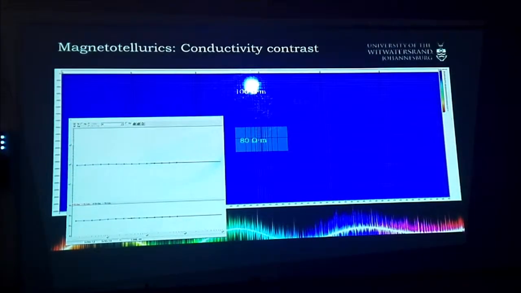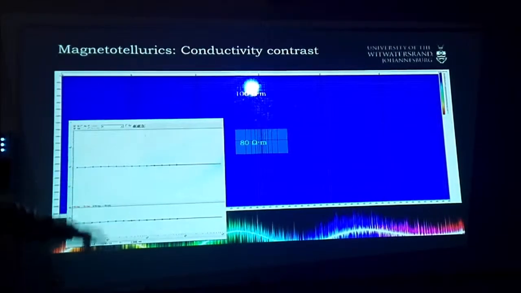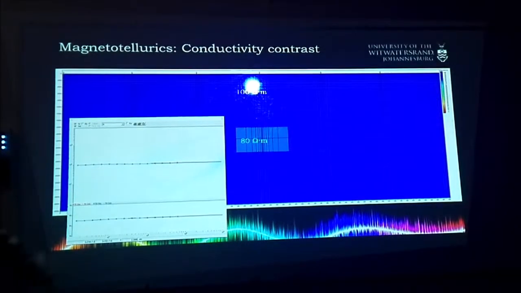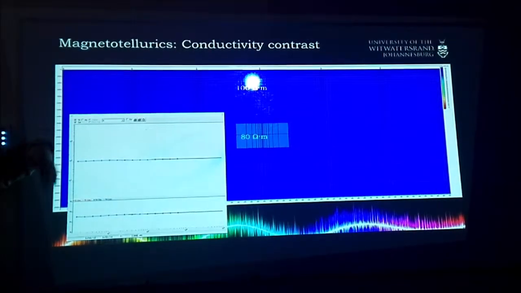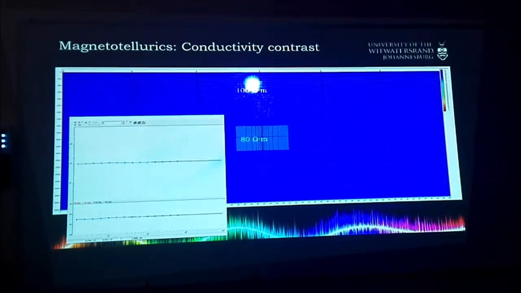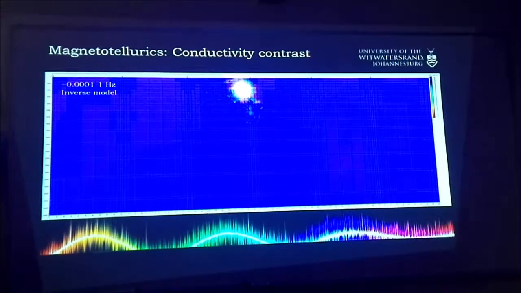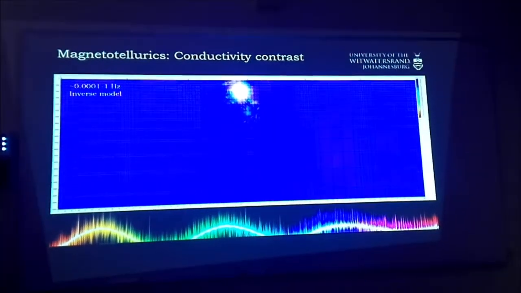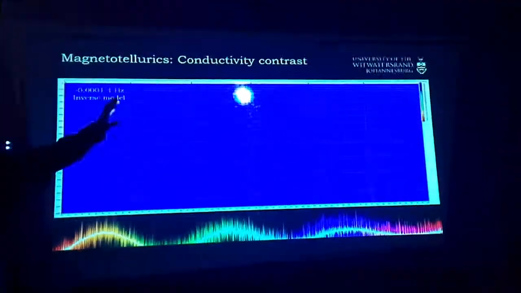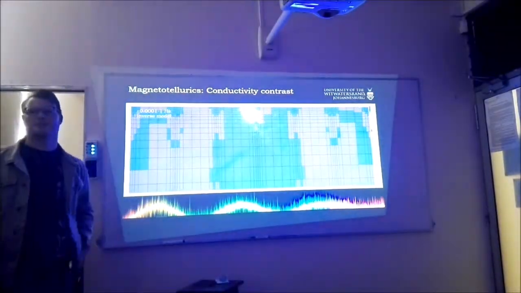If you don't have a significant contrast, you won't have any signal. If you try and model this, it will be the same as that model I showed you with the depths. There'll be nothing in the model itself. So this is what you see when you model it. There's nothing there. The purple and blue is just because it's a log scale, so that's all really the same value.